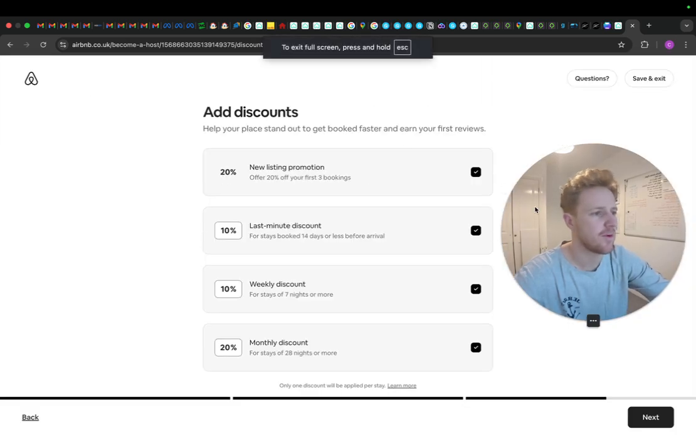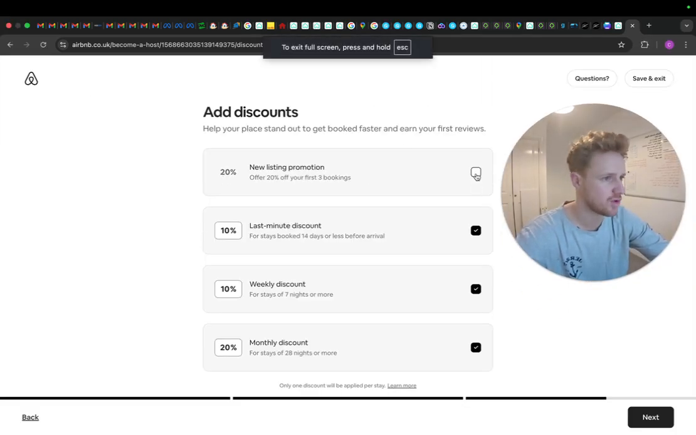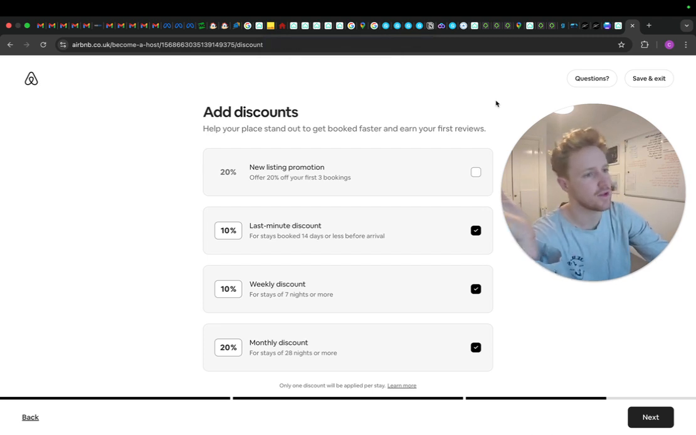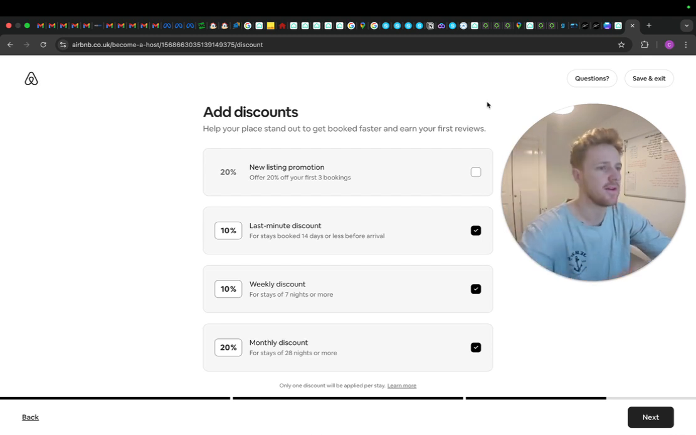Okay, so this is important. I take this off straight away because, again, it's not technically a new property, because you've already got your duplicate, your original one. You've got your original one, and then you've got last minute discounts. I take that off. Now here's the important bit.